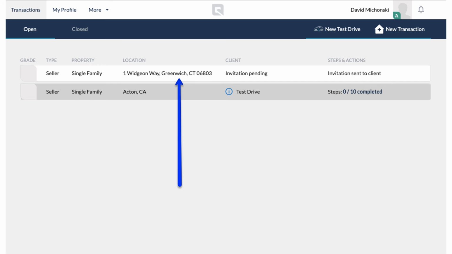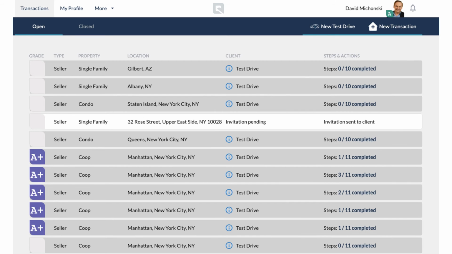That is it. Now your transaction dashboard is going to come to look like this over time. You're going to have lots of different transactions. You may have condos, co-ops, single families. You notice it on the left. And if you also notice on the far right where it says steps and actions, it will tell you you've completed 1 of 11, 3 of 11, 5 of 11.